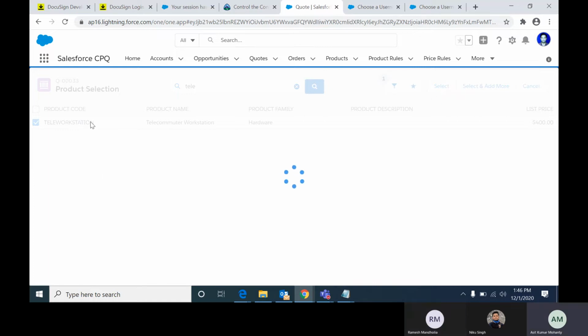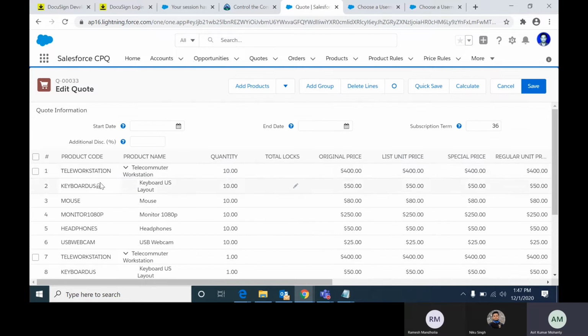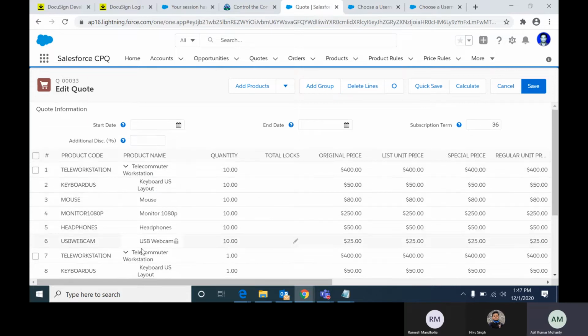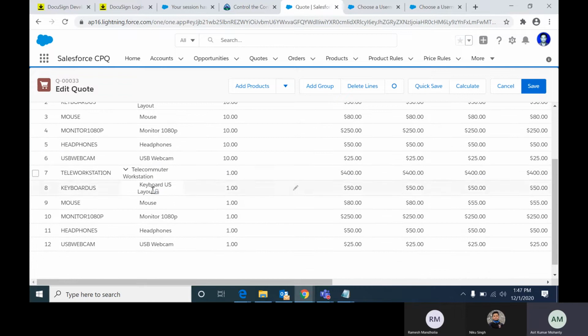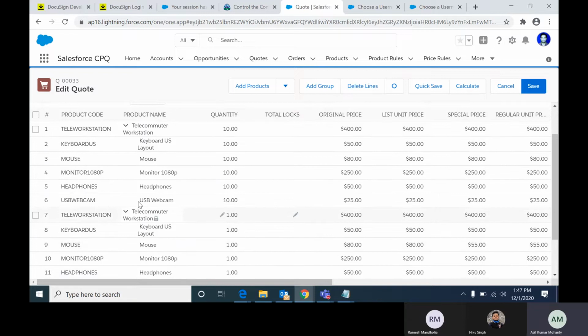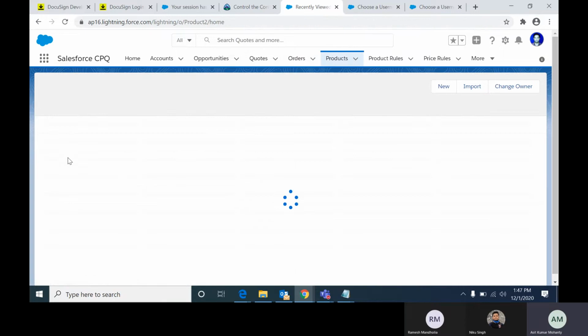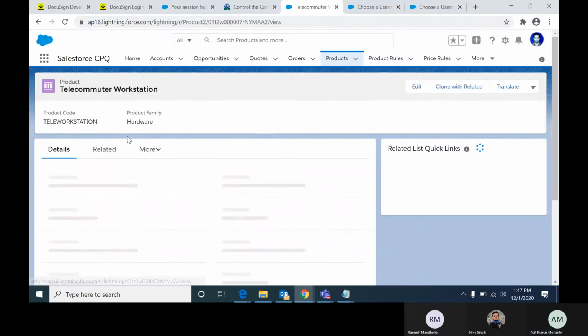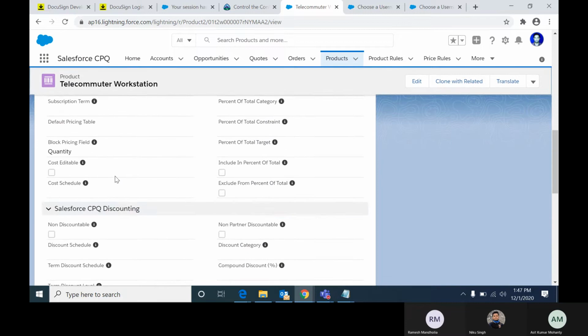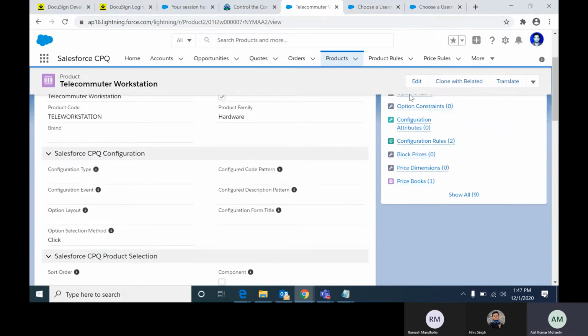Directly this product will be added into your quote. See, and these are the options. See, this arrow mark means this is a bundle. Inside this bundle, these are the options present. Again, this is another bundle, telecommuter workstation. These are the options, but it won't allow you to change the quantity or anything in the configuration. It won't allow you the configuration of this bundle. What is configuration? I will tell. So let's say I'm defining the configuration type and event.